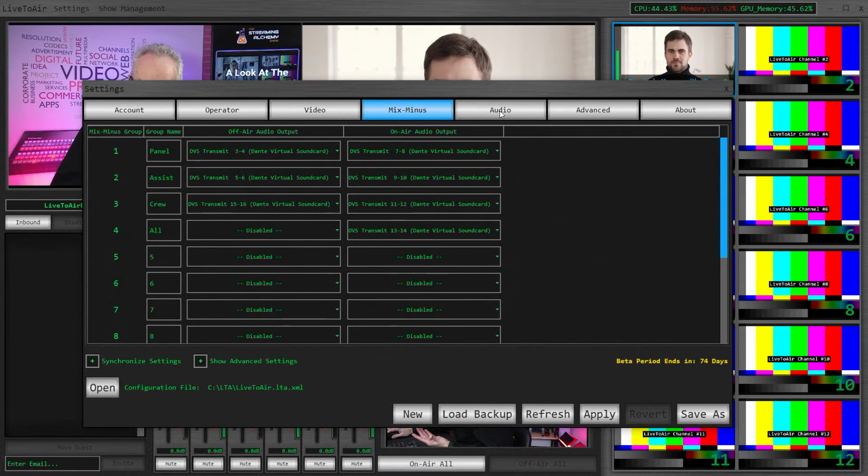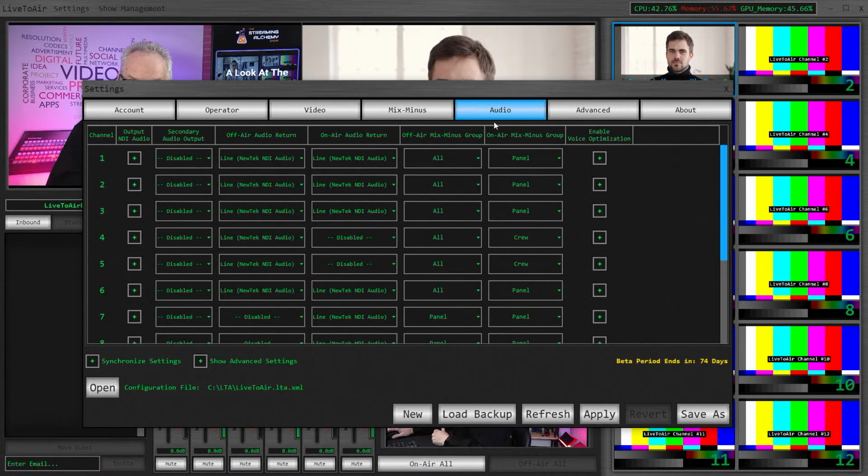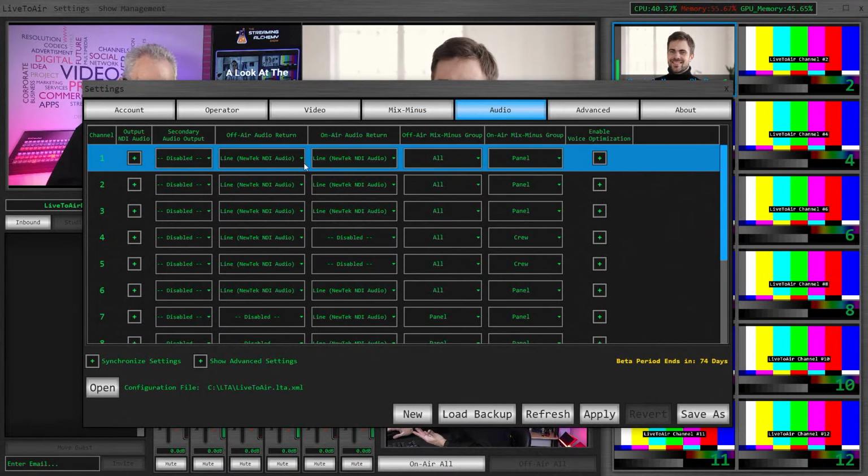And if we come and look at what we have over here in the audio section, you can now see that we have NDI audio. You can also output through a second audio device. You could do NDI and Dante, NDI and WDM based audio interfaces, anything like that. And you can have a different audio return for your off-air and on-air, things that we mentioned.